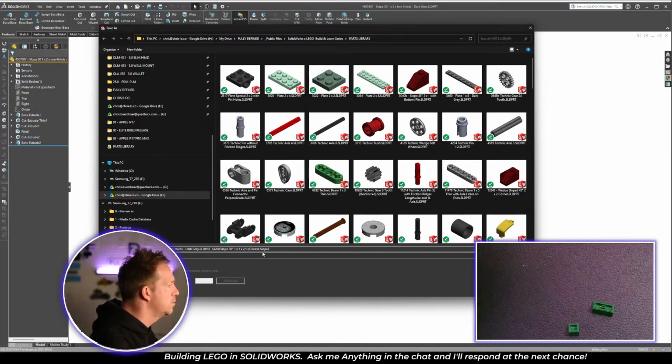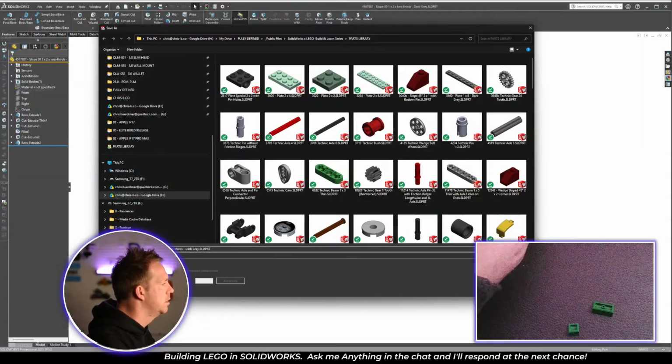So slope 30 degrees, 1 by 1 by 2/3. So the 2 divided by 3 won't work. Slope 30 degrees, 1 by 1 by 2/3. Yep, so I've just got to change the number. Was 54200. Slope 1 by 1 by 2/3, and I drop the color off. Save as copy and open.